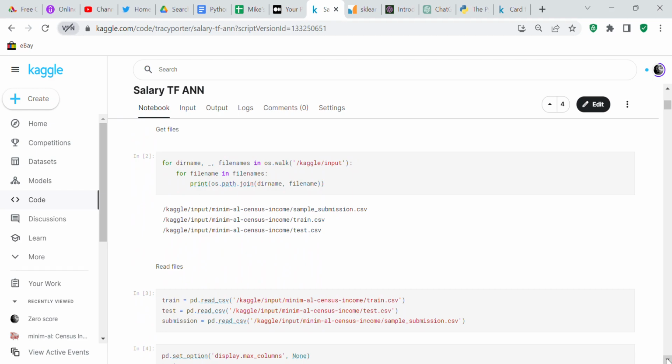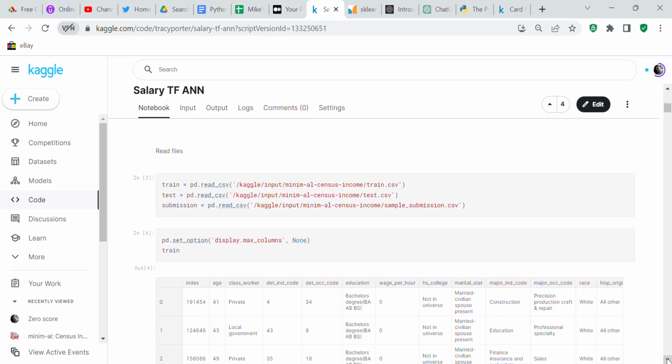After we've imported the libraries that we're going to need to run this program, we're going to use the os library to go into the operating system and retrieve the files. The 3 files that came up were the train, test, and sample submission CSV files. After we have retrieved those files, we're going to use pandas to read the files and convert them to data frames. The 3 data frames that I've created are train, test, and submission.